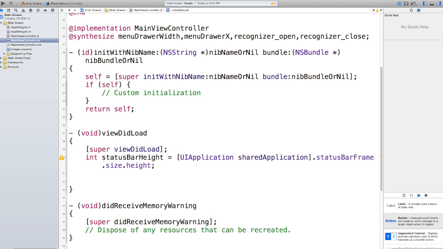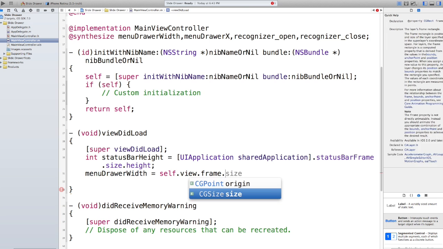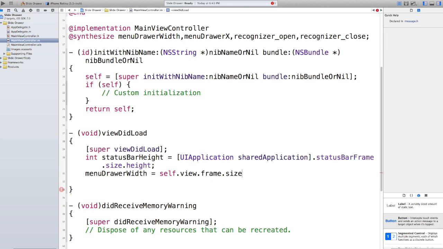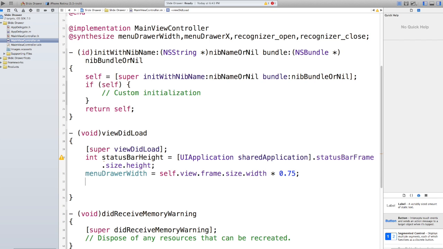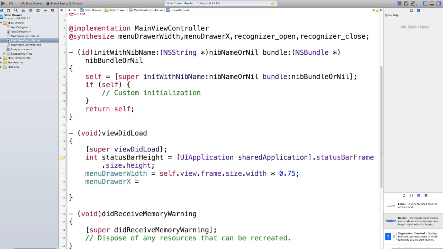Then we can get the menu, well, the drawer width. So the menu drawer, let's go to the width and use, let's see, we'll do self, we'll use the main view, we'll take the frame and take the width, so size, and let's multiply that by, and I'll just do about 3/4, so 0.75. So once we have the menu drawer width, and again, you can make that whatever you want, bigger, wider, or thinner.